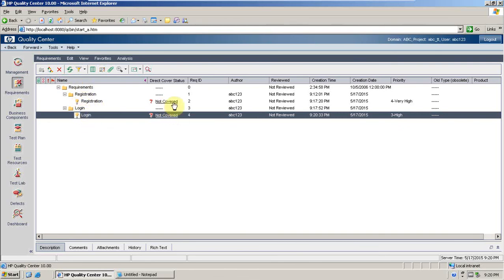And if you see here, not covered, not covered. That means it's not covered by a test case. That means no test case is created for this requirement, Requirement ID 01234. I did not create it. It's auto generated. Requirement ID is auto generated. Author ABC is there, not reviewed is there. Creation time and creation date are auto generated, priority I mentioned, all tab is empty, products is empty.